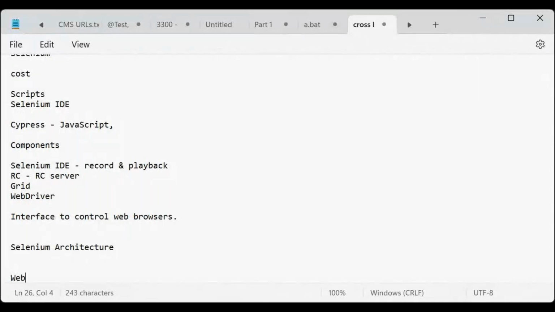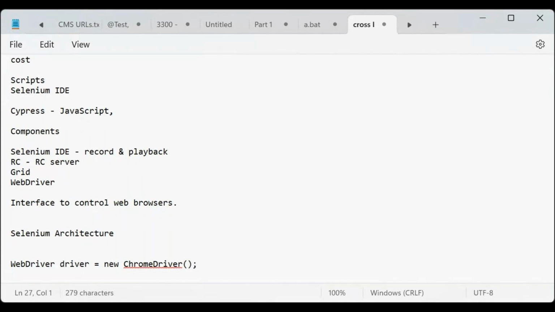How do we write the commands in Selenium? That is: WebDriver driver = new ChromeDriver. If I'm using the Chrome browser, ChromeDriver will be the driver which I'll be using. WebDriver is an interface and driver is an object. new is the keyword and ChromeDriver is the constructor, which we are using for the Chrome browser.